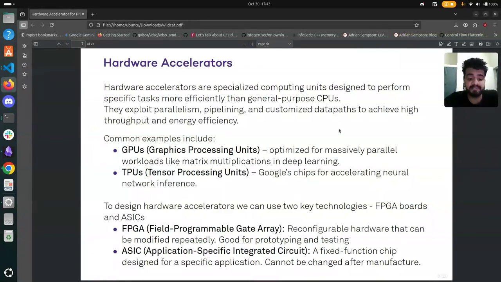you can first test the design on an FPGA board. If it doesn't work out, or if the efficiency is not high, or if there are some issues, you can redesign the FPGA board with another algorithm or another design. So this is the advantage of FPGA boards, that they can be repeatedly changed. So it's good for prototyping and testing your initial chip design. The second technology is ASIC, which is application specific integrated circuit. Now this is your final chip. Once it has been manufactured by semiconductor manufacturing companies, it cannot be changed. But this chip is going to be much more efficient and faster than FPGA chips also.